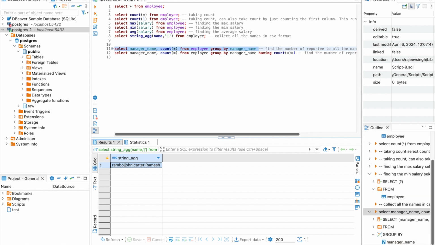In this query, what I'm trying to do is find out how many reportees each manager has. I'm doing the group by on the manager name, and then counting the number of records related to that manager. If I run this, this is the result from the group by select query. What it shows here is Remo has 3 reportees, and John has 1 reportee.